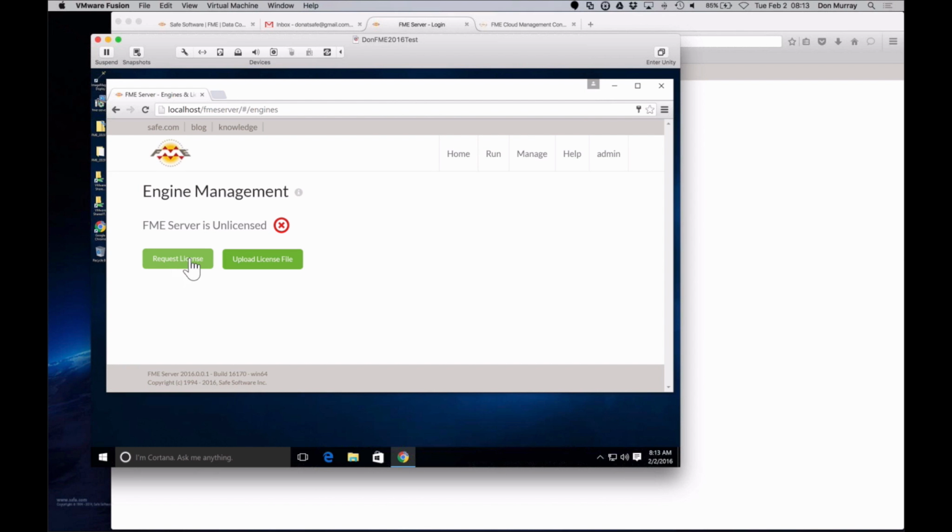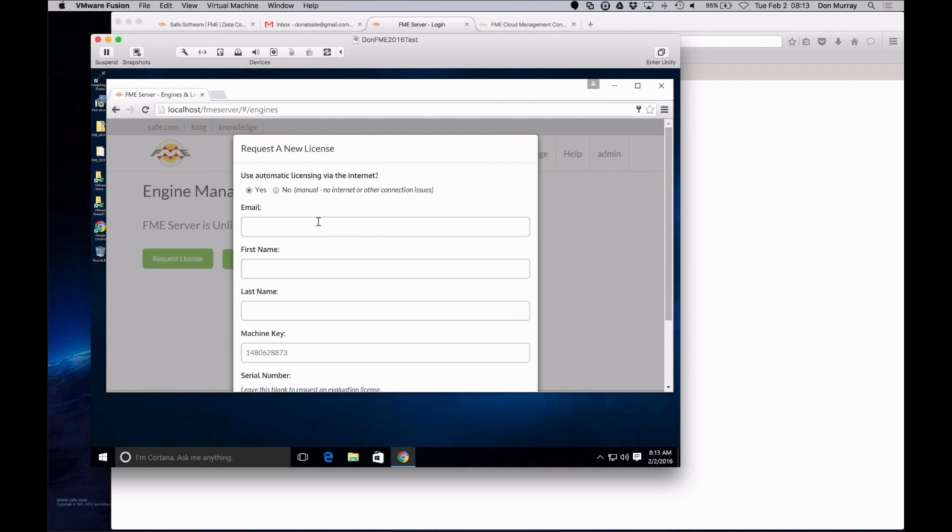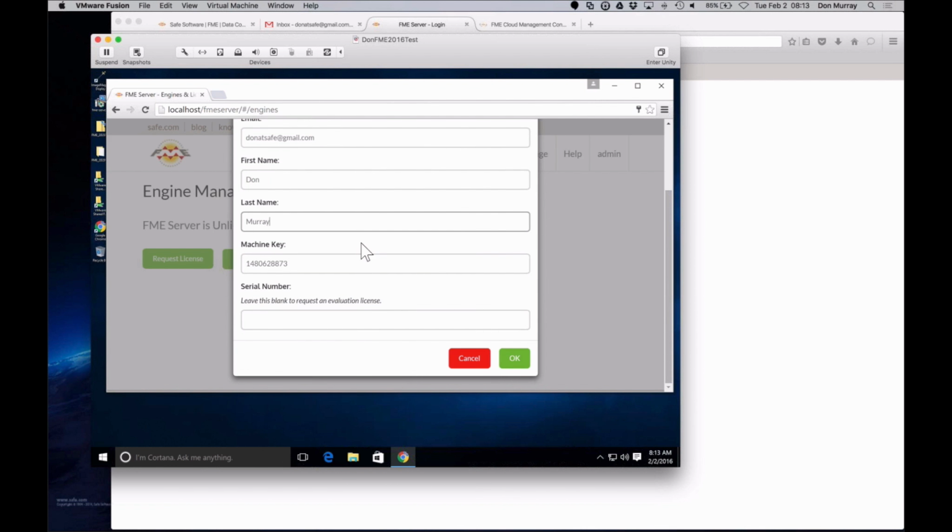I'm simply going to request a license, and always go for auto mode. As long as your computer can get out to the internet, you're fine. You do not physically have to be visible from the internet. This machine is not. So I'm just going to simply enter an email address here. And it gives you a machine key. That field is not editable. The serial number, if you have a permanent license, you would simply enter your serial number there. And so now I'm going to say OK.